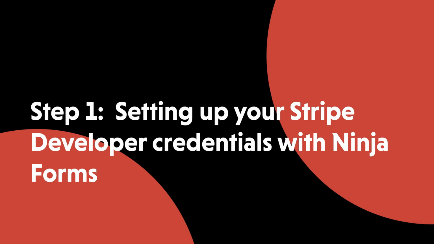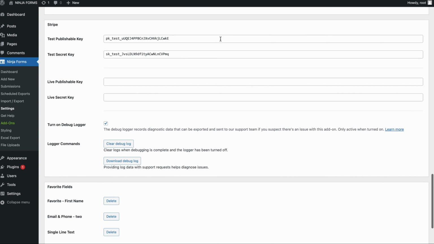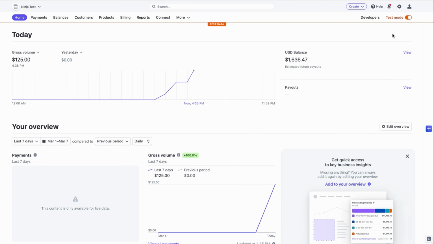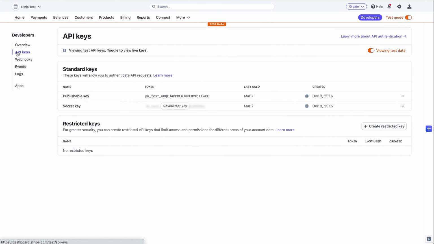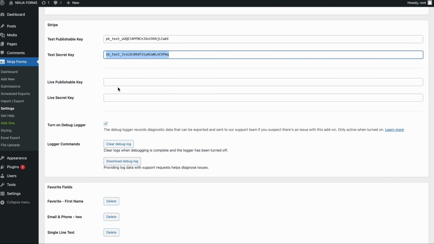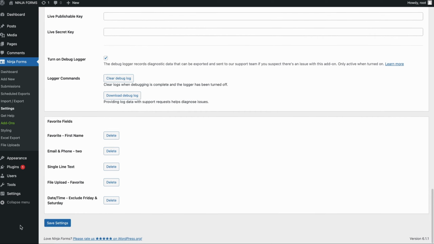Step 1, setting up your Stripe developer credentials with Ninja Forms. So today we're going to put in our test key and a secret key. To access the API keys, just go to Developers, go to API Keys, and here you will see my publishable key and my secret key. Since this is a development form, I'm going to turn on the debug logger. The debug logger records diagnostic data that can be exported and sent to our support team if you suspect there's an issue. So definitely turn that on and then you save.